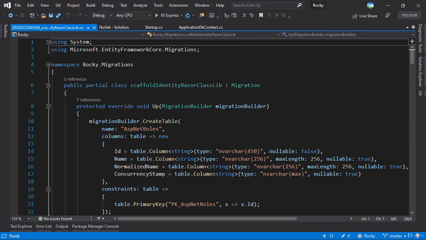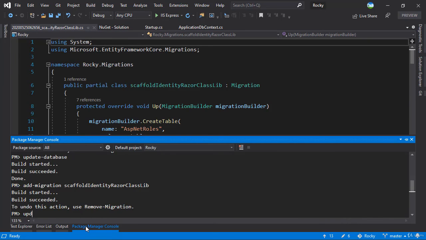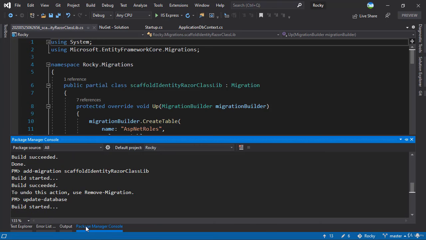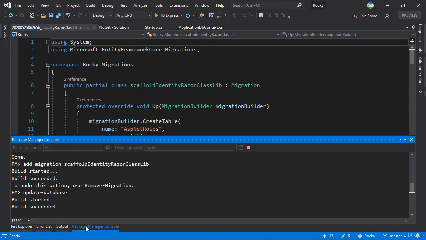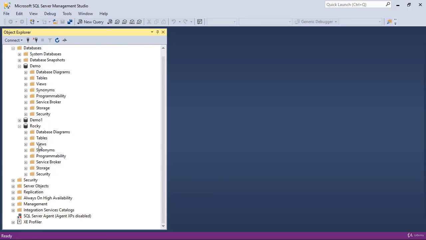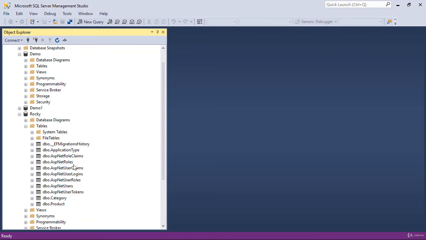So we'll take a look at that in the upcoming videos, but right now let's update the database. This will create all of the tables in SQL Server. If we switch back to SQL Server and if we expand tables now, you can see lots of new tables have been created. If this does not make sense right now, do not worry, hang with me and we'll figure out everything one at a time.